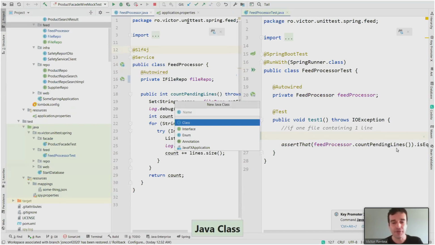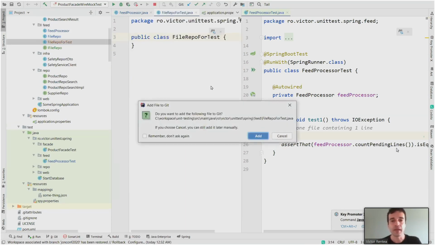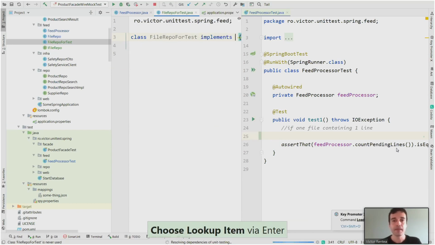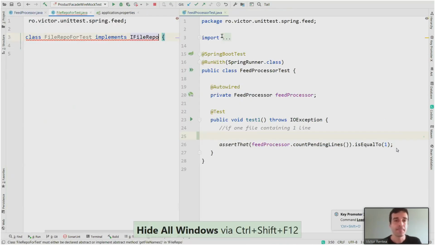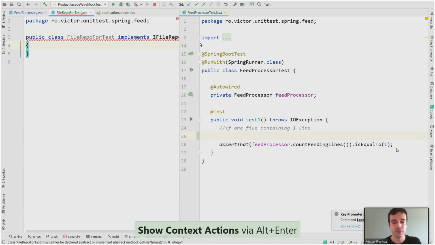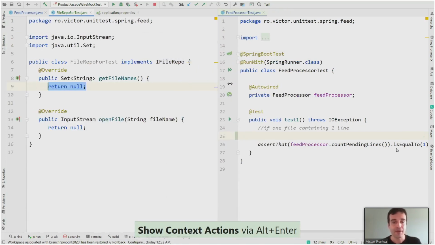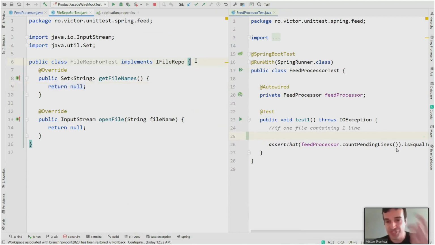First of all, I will create here, let's say, FileRepoForTests. And then I will need to implement IFileRepo. Good. Now, when I implement this interface, of course, I need to provide all the missing methods. And now, what I want to achieve is to implement the same methods without touching the file system.